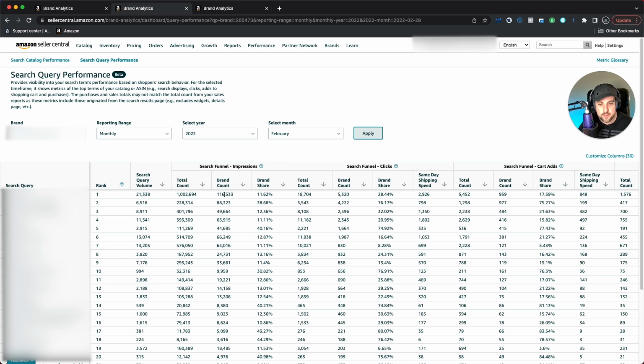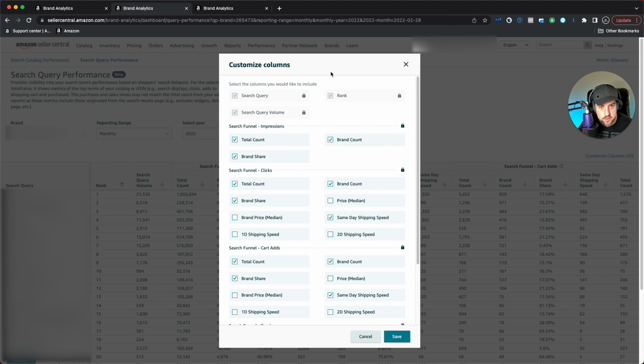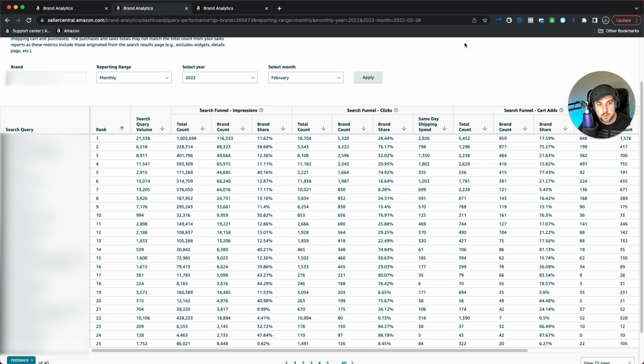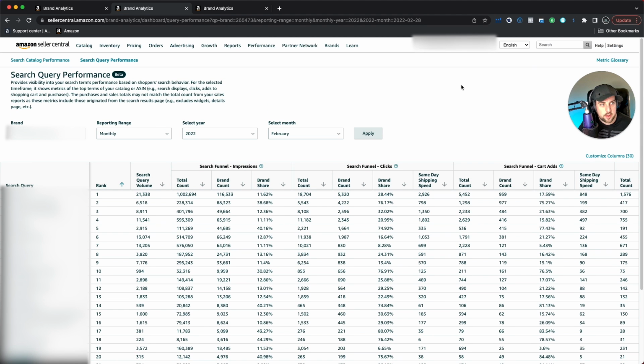so we can read exactly how Amazon defines everything. And then we've got brand count. So this is the impression share for your particular brand or products. And then it gives it to you in a percentage as well. And then same thing for clicks and then cart adds as well. And you can go on here also and go to customize columns, and you can select all these different things right here if you want to add on additional things. I'm not going to go into depth on all of these, but let's take a look at the metric glossary next. So you just would click right here.